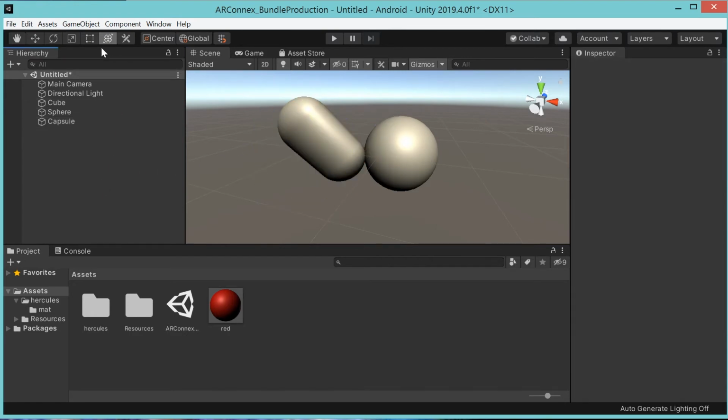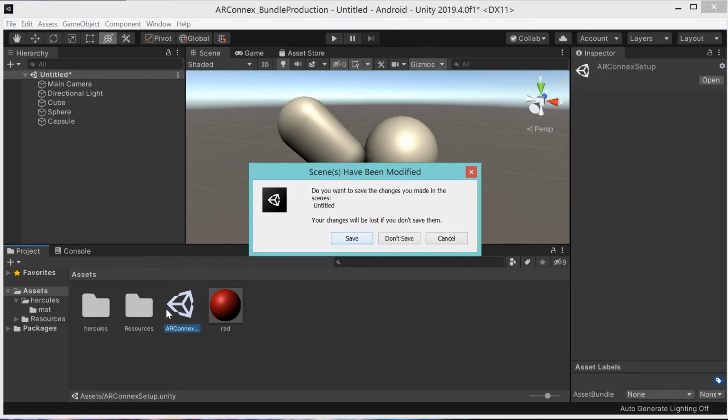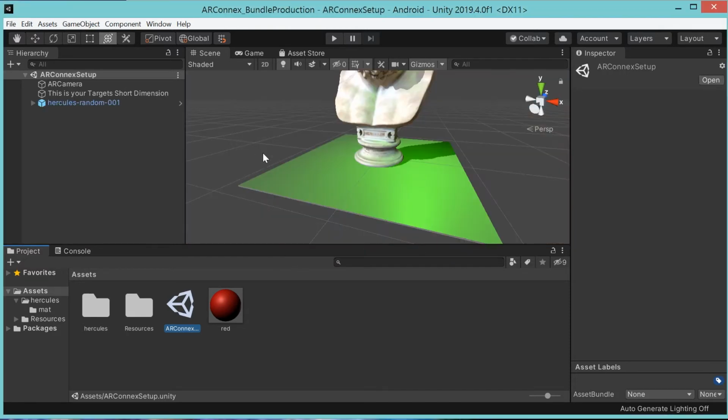tool interface. We don't have to worry about the custom editor tool. We don't have any right now. We have the center or pivot. And we're going to switch over real quick to the AR Connect setup scene. I'm just going to double click that to launch that scene, and I don't need to save this scene here.